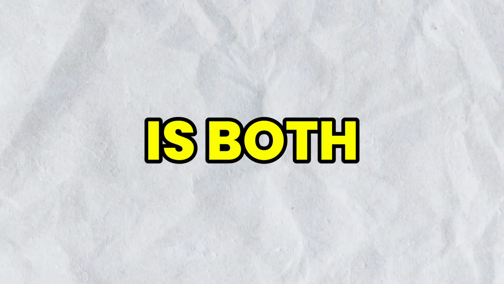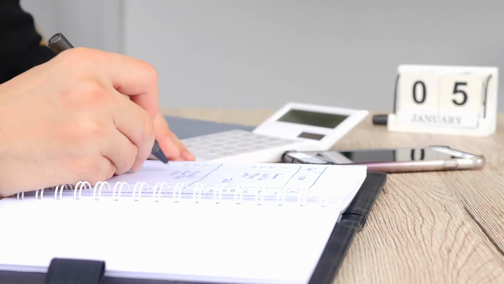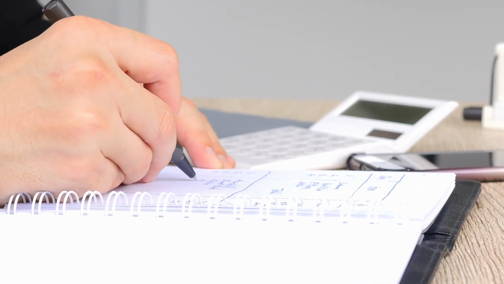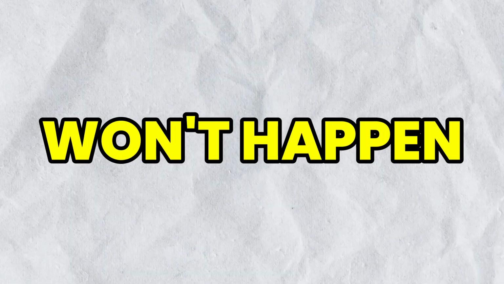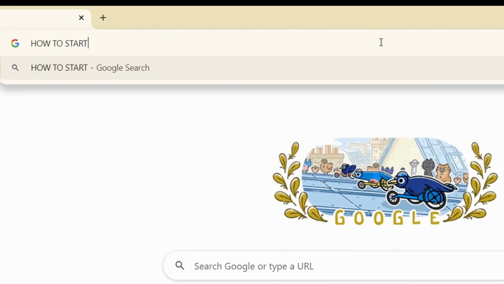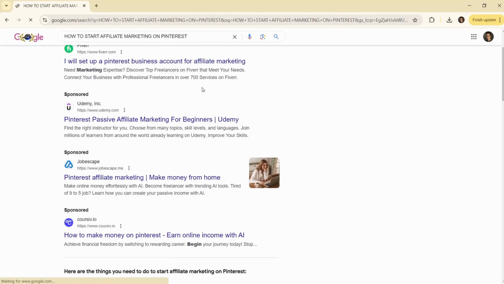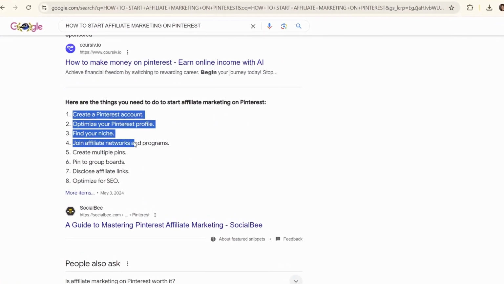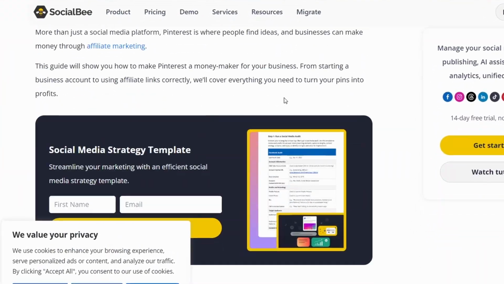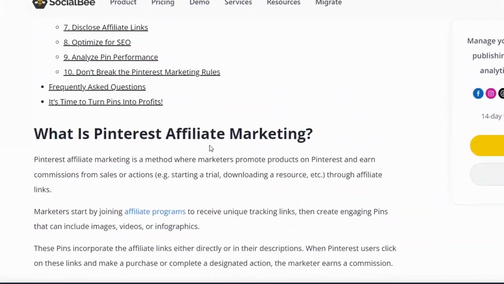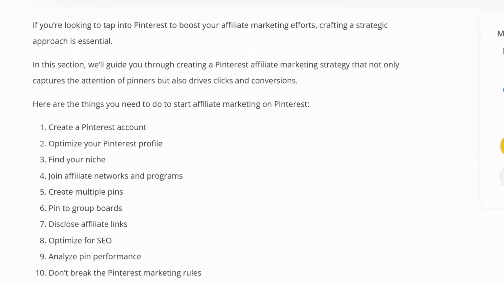Before we begin, a quick warning and disclaimer. While the method I'm going to show you is both effective and user-friendly, it's important to manage your expectations. This approach won't make you rich overnight. It just simply won't happen. However, it's a great starting point for those new to earning money online through affiliate marketing, especially on Pinterest. By following these steps carefully, you can start earning your first affiliate commissions. Just follow along and replicate each step to start your journey.